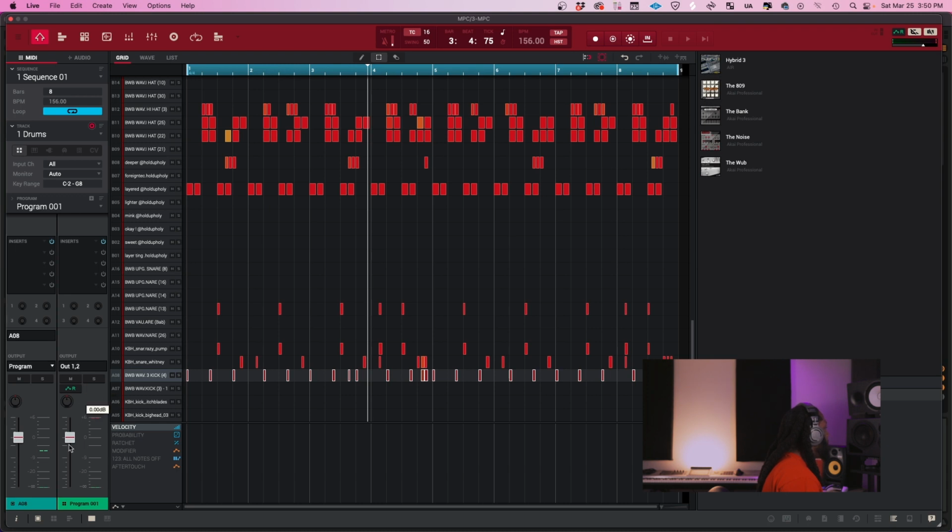So I don't want to change the whole program, because if I change this program output, it's going to send all my drum sounds to whatever output. So I'm going to do these individually. Like I said, I only do it for my 808 because I only have one 808 program.